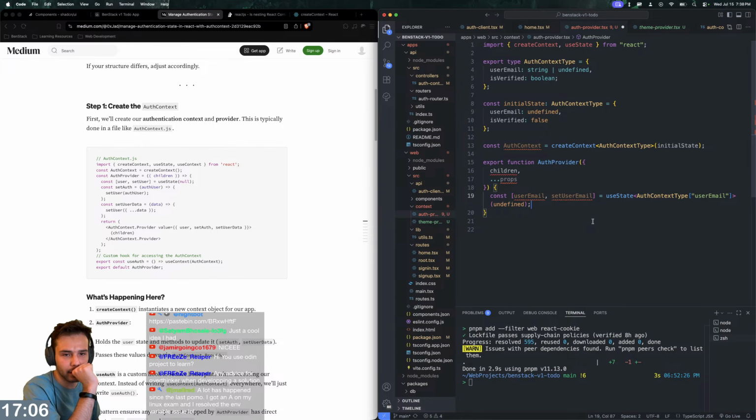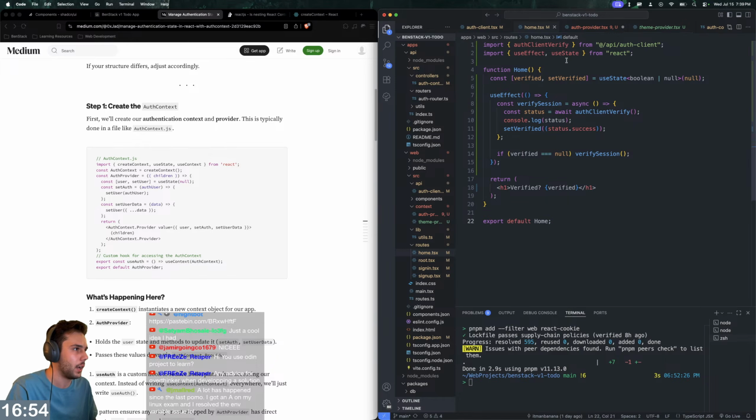A lot has happened since the last Pomo. I got an A on my Linux exam. I resolved the env variable issue. Nice. A lot has happened. Yeah, I'm making an auth context, or an auth provider, which I think is useful. I think we should have that.